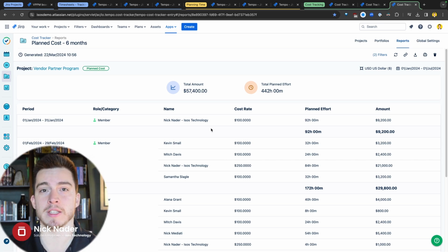So that's really the main Tempo suite of their 3 time-related apps. They of course have other apps within the marketplace, so definitely go over to marketplace.atlassian.com, check out the Tempo suite. They've got things like structure for program and project management. They have a lot of different tools.